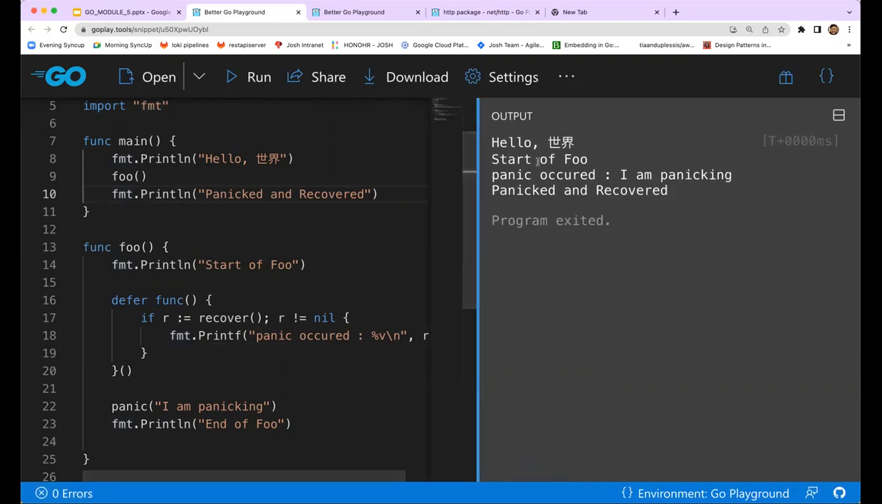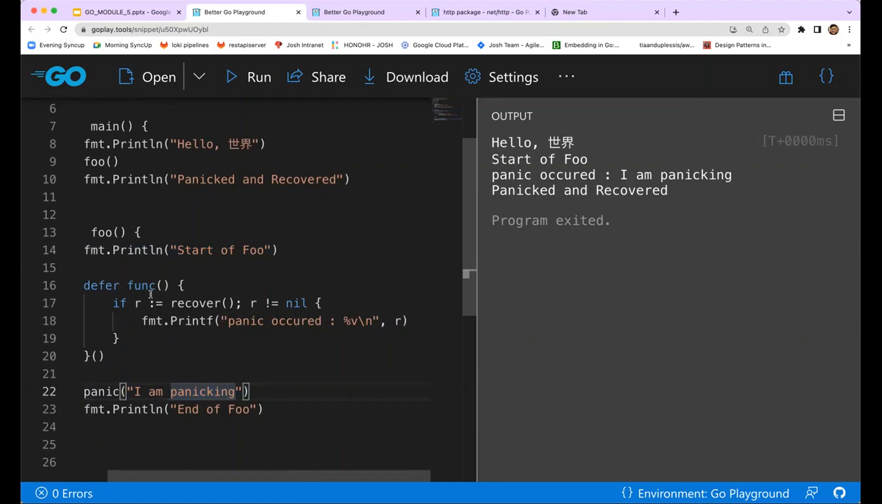So as you can see, first the print hello statement was executed. After that, it went into foo, and in foo it printed the start of foo string. Then after that, a panic occurred. We sent an "I am panicking" value to this panic function, and after this, in the defer function, we recovered the panic. Since we recovered the panic, we were able to stop its propagation here, and it did not continue into the main function.